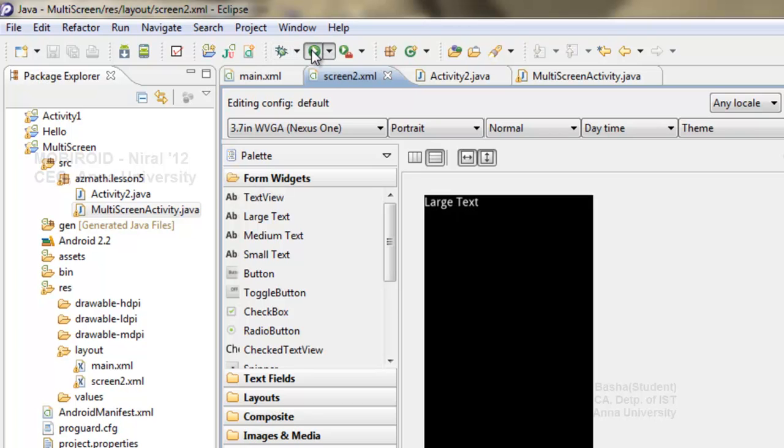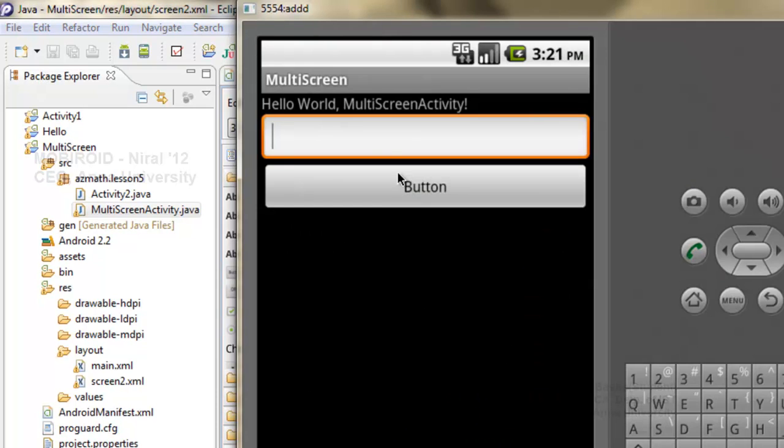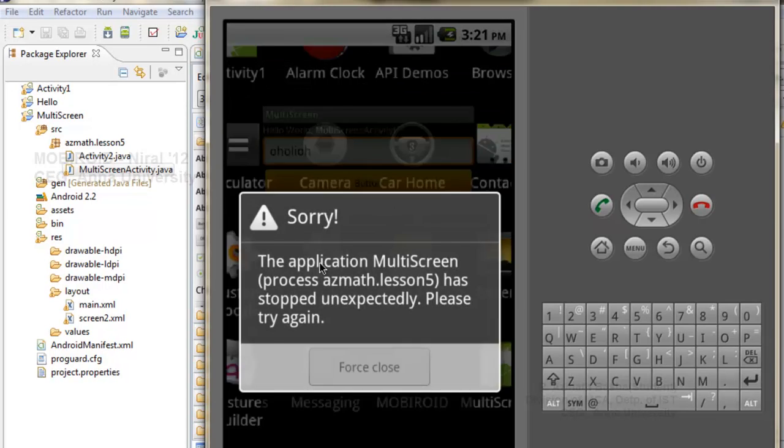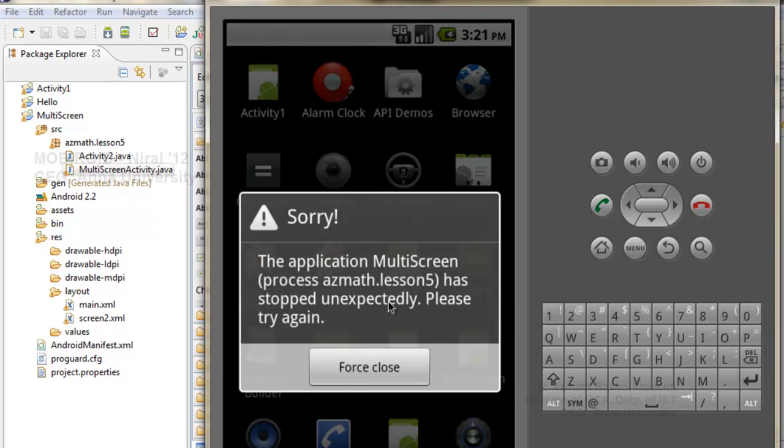My application is started, I'm entering some data and I'm clicking the button. See here, my application has stopped unexpectedly because of some error.